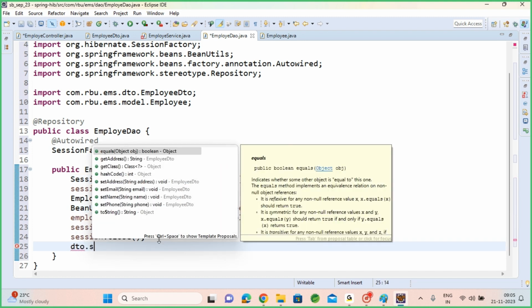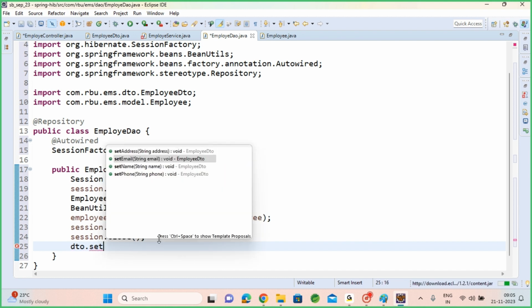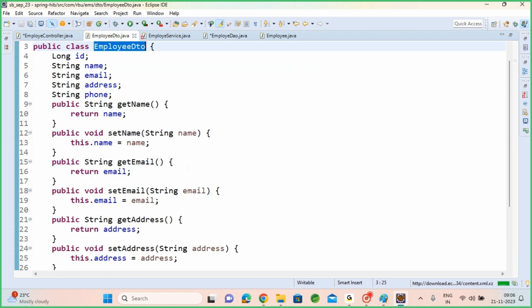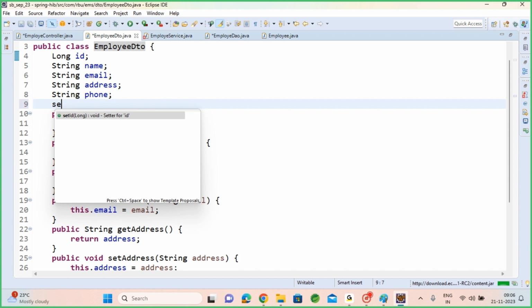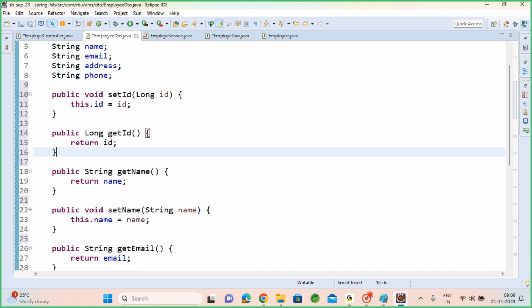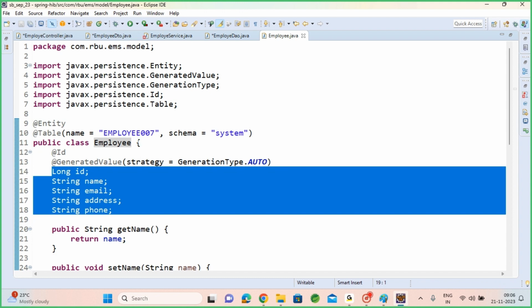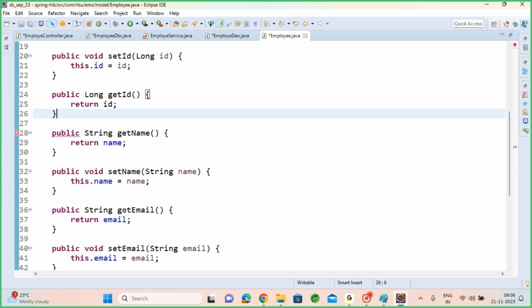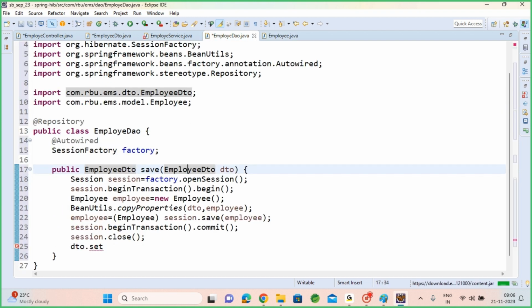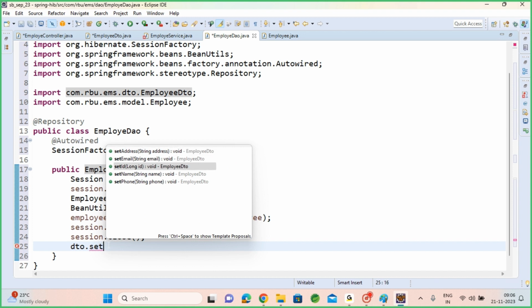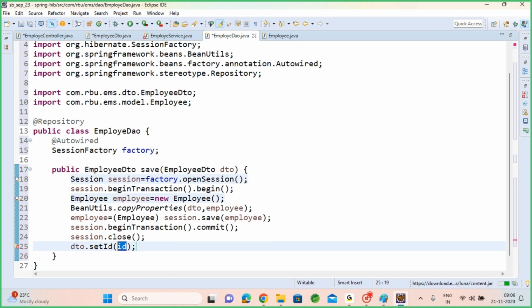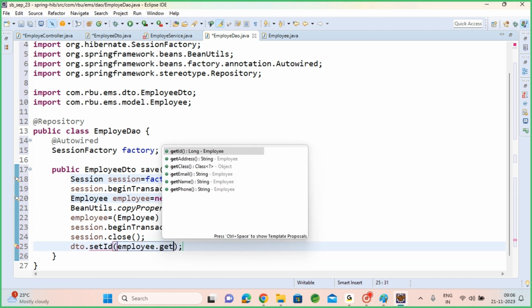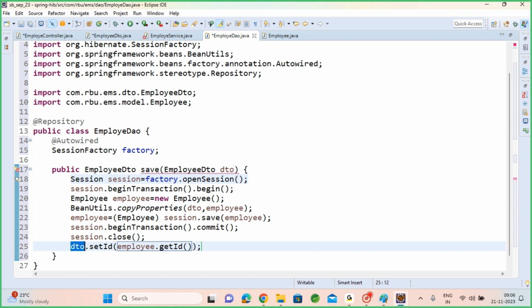Before returning it, set ID also here. dto.setId. Just one field only, no? Already I have the same data. Why do I need to copy them? Even BeanUtils also helping me, it will copy all the data: ID, name, email, address. I don't want all of them. Already my DTO contains it.